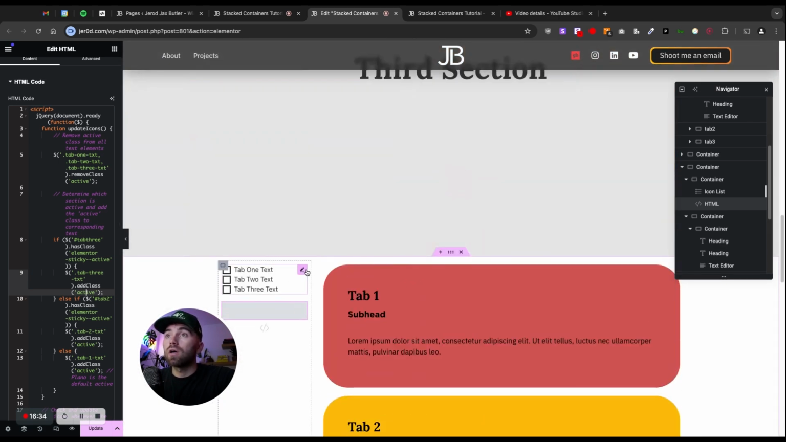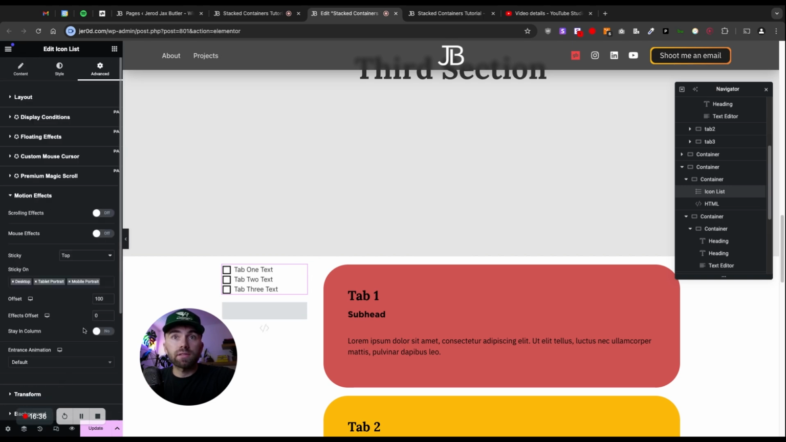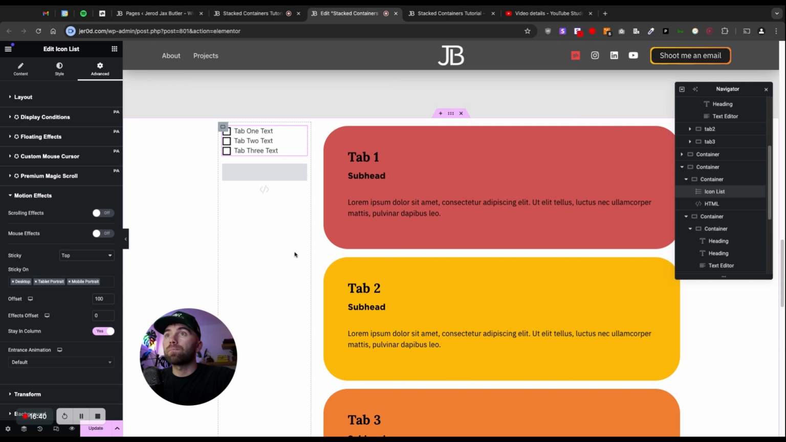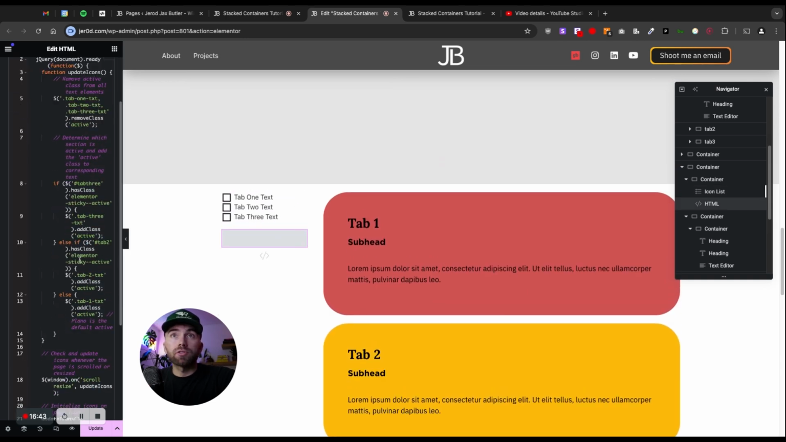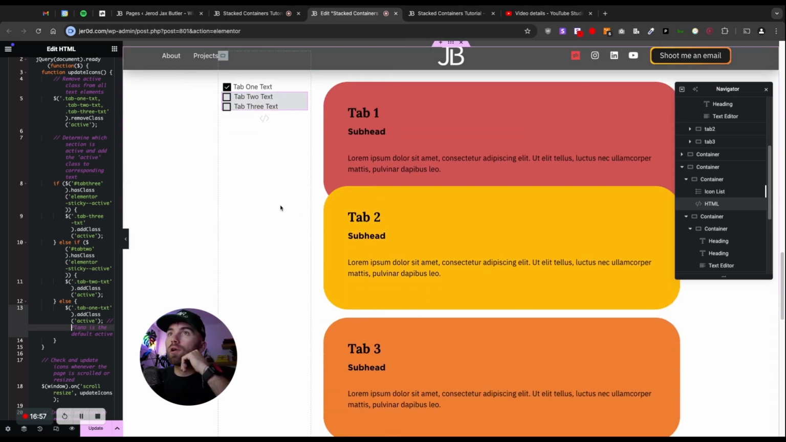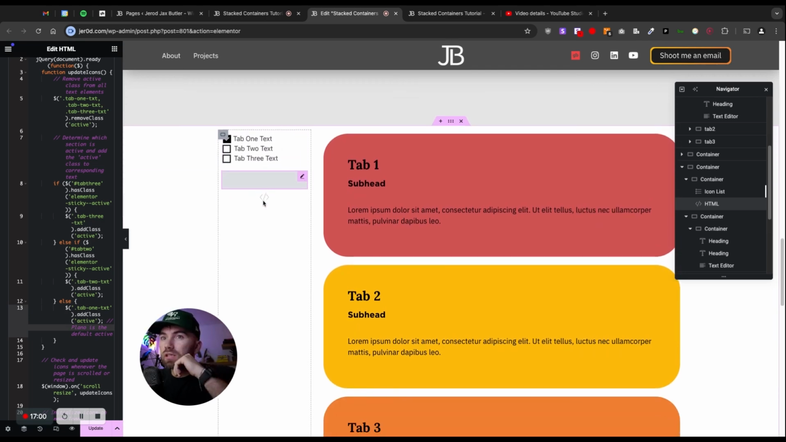I also need to make this stay in column. So boom, that'll stay in column now. So let's go through and just change the rest. So boom, if tab 2 has that class, that automatically gets added. Tab 2 text will get the same thing. And tab 1 text, it doesn't need to check tab 1 just because that one's going to be selected first of all because it's the first thing on the screen.